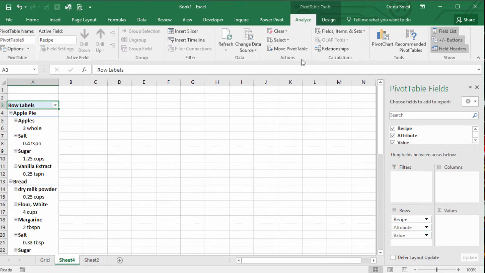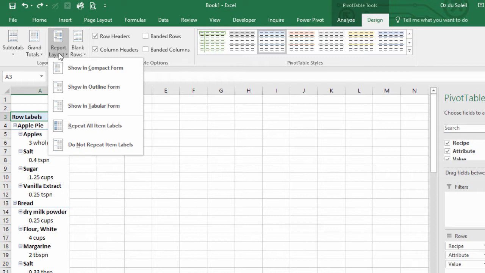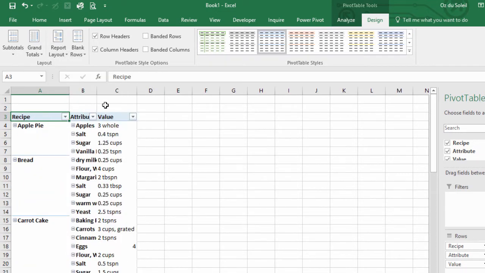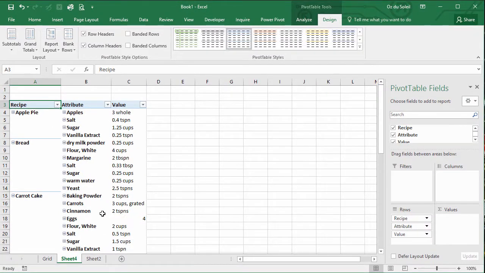Now we have to tighten up the pivot table display. With the pivot table like this, we just have to go to Report Layout, Show in Tabular Form, and now we have our recipes along the side, and we know apples. We know we need 3 whole apples for this apple pie.